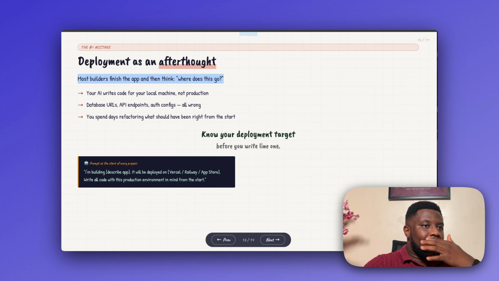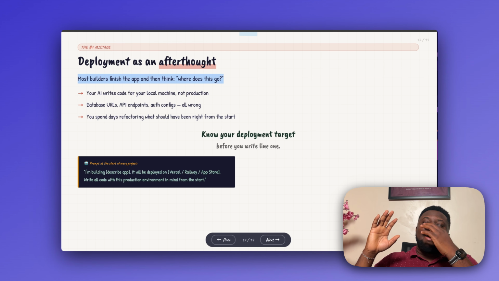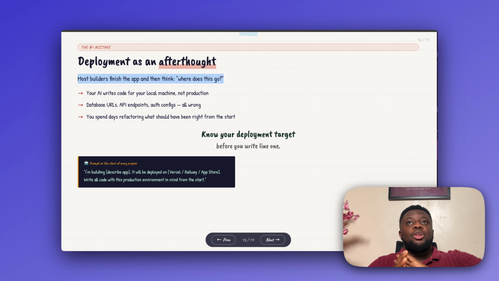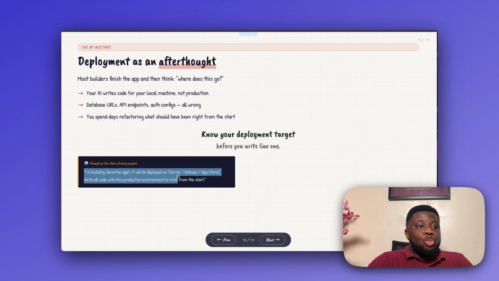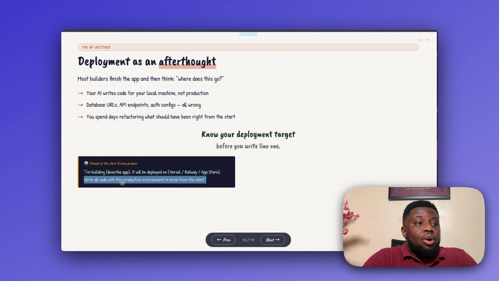Now, what I am trying to say here is this: deployment should not be something you think about after you are done building your app. It should be something you start thinking about from the beginning, because it can affect how you build and what you're trying to build. So before you even start building, you can say, I'm building this app, it will be deployed on this or this or this. Or you can even say, what will be the best place to deploy it on? Write all the code with this production environment in mind from the start.